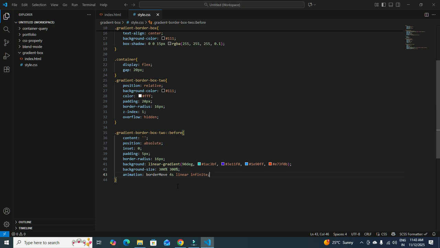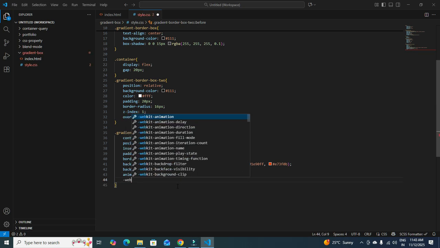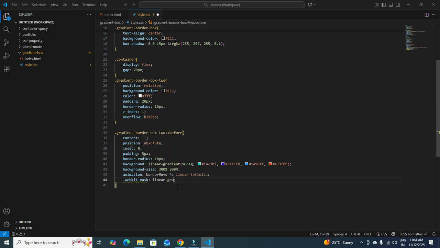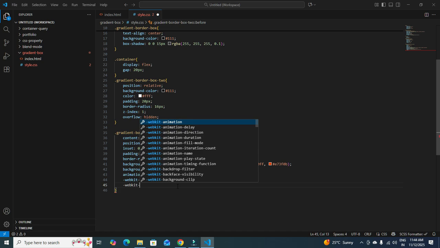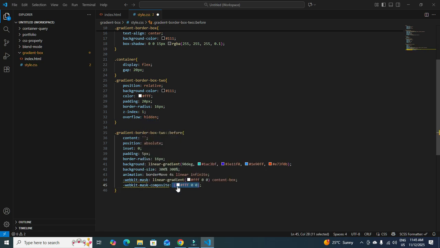Okay, now -webkit-mask linear gradient white content box. Okay, now next is mask composite. Where is it? -webkit-mask-composite should be XOR. Okay, and mask-composite exclude. Okay, and z-index -1.